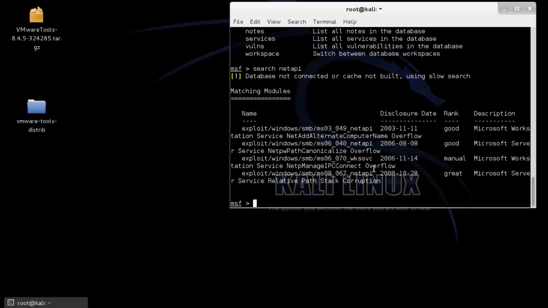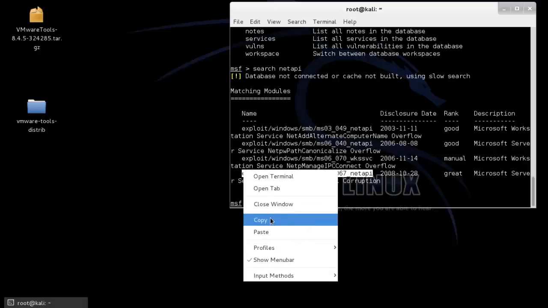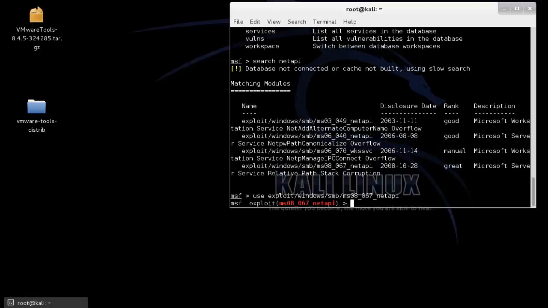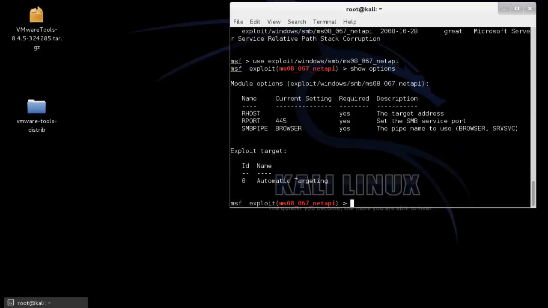Fine. Here we have the exploit. Just copy this exploit, then use that exploit. So use is the command here, and press enter. Now you have to see the options which have to be set. Type show options, and there you'll see the options you have to set.